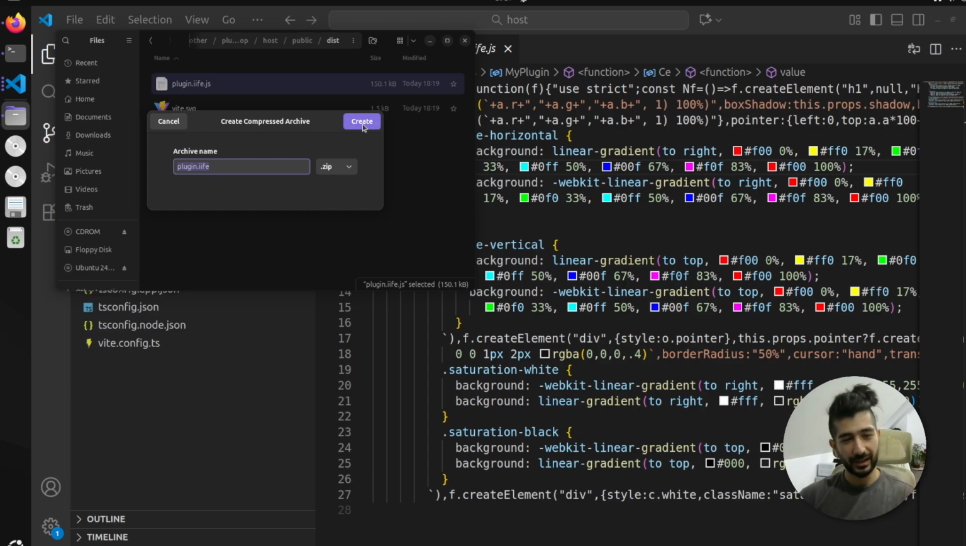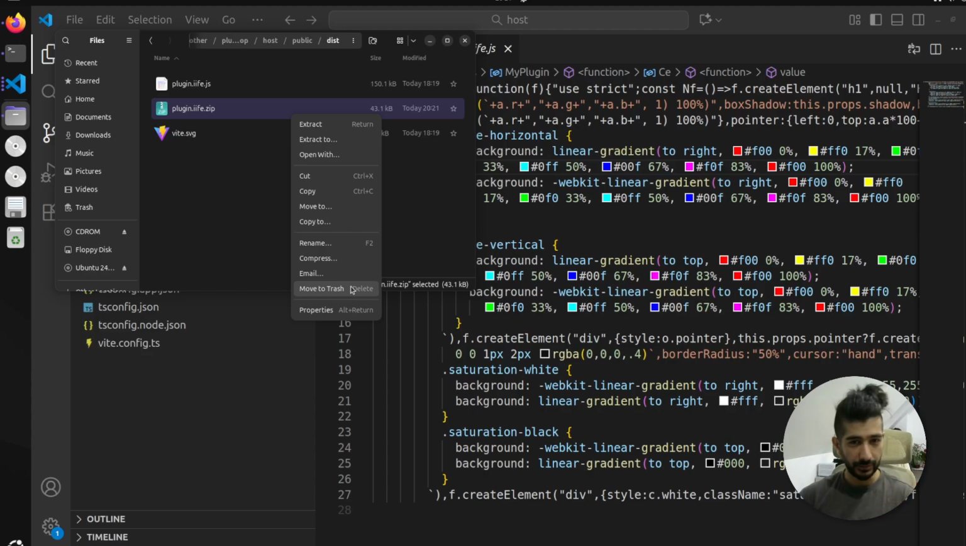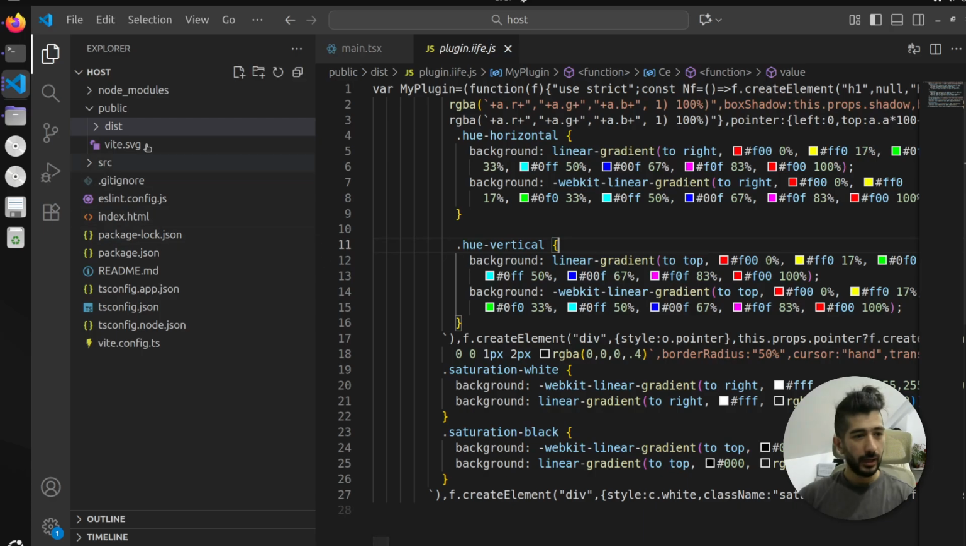That's because of the React color picker. That's not because of our code. So if we excluded that one, it would be like 1 kilobyte or something. All right.